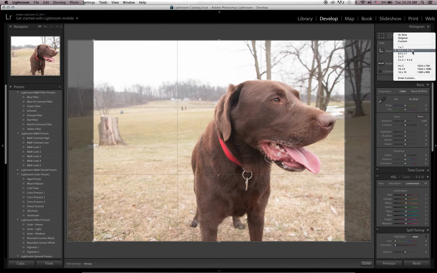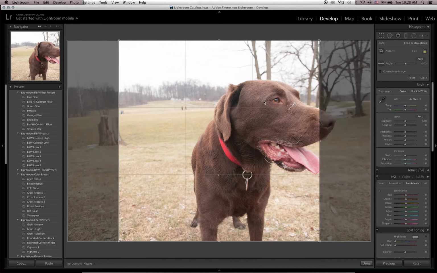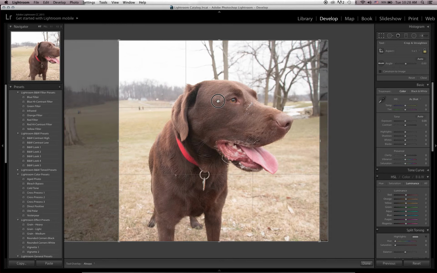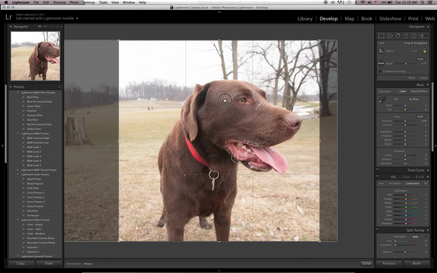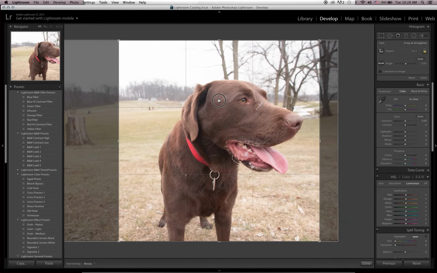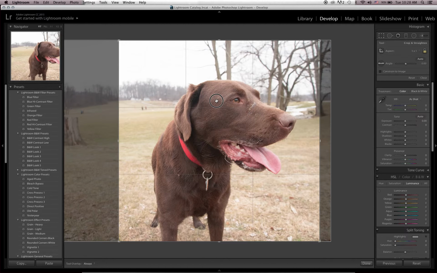So let's say we're just doing a good old Instagram photo. I'm going to put it as a square. I'm going to get the tree in there. I'm going to put him kind of pushed over. Let's do him in the middle here.